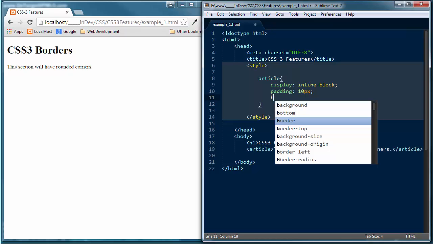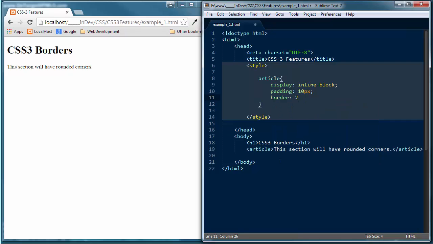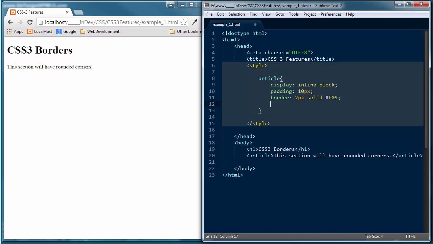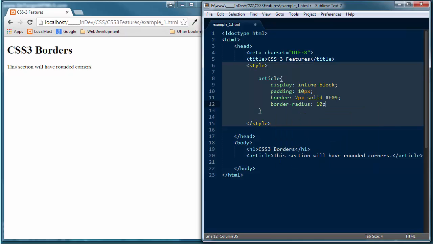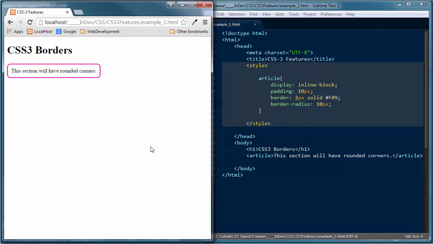And then I want to add a border. I'm going to add a border of 2 pixels, solid. My color is going to be F09, with a semicolon. And then here's where we're going to get into the border radius. I'm going to type in border-radius, and let's just give it a 10 pixel border radius. Go ahead and save all those changes and refresh my browser window. And you can see now we have those nice rounded corners strictly from CSS. We never used to be able to do that.